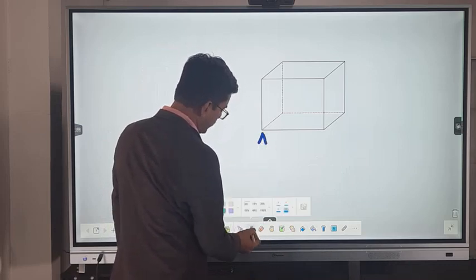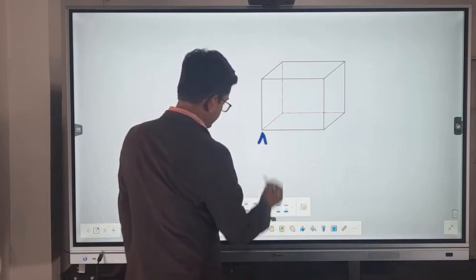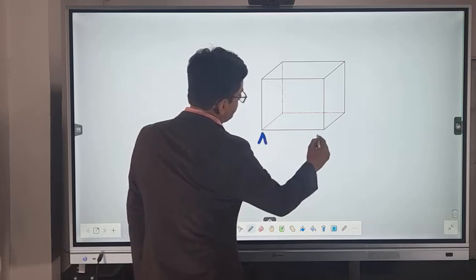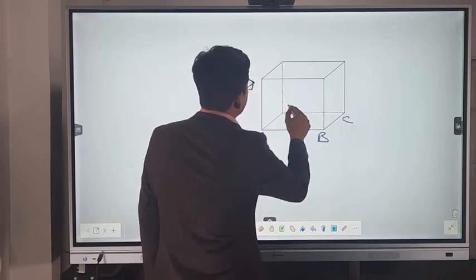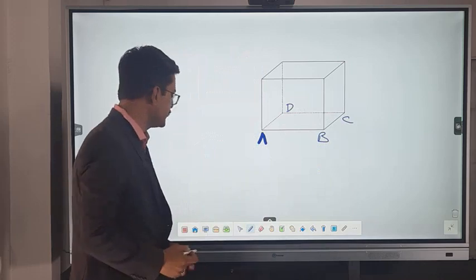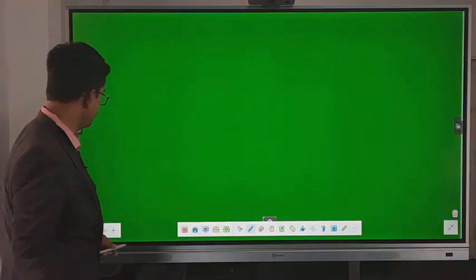I'll change the width again. I can write here. So it is very easy to use. I can add a new page whenever I want.